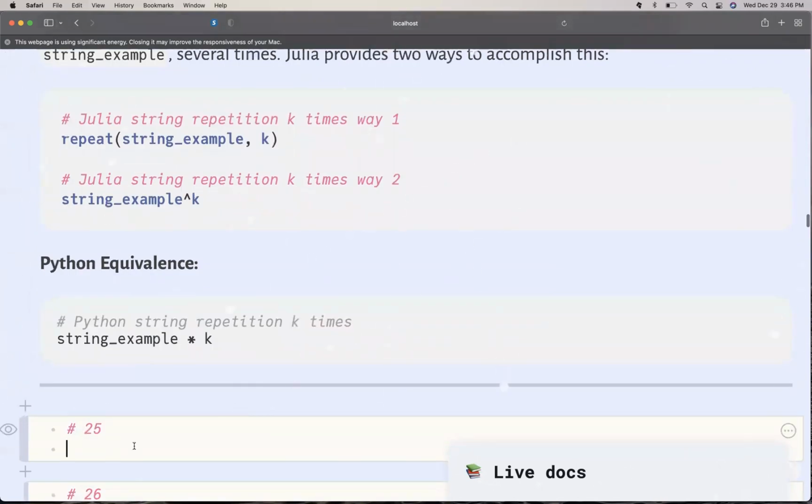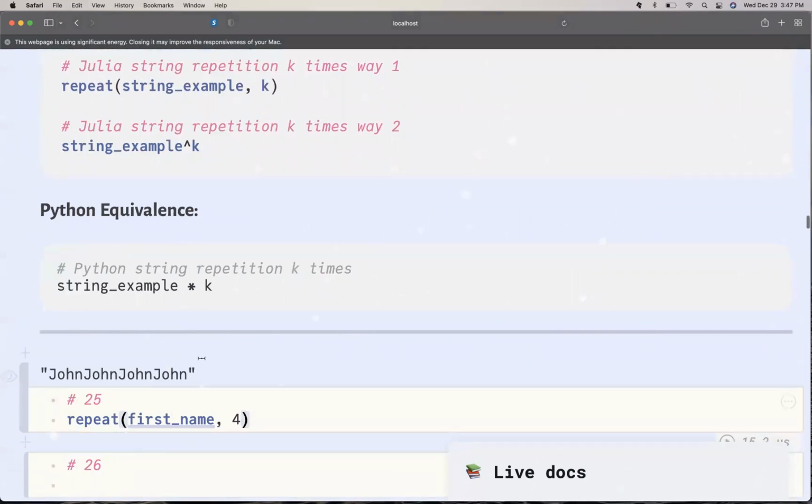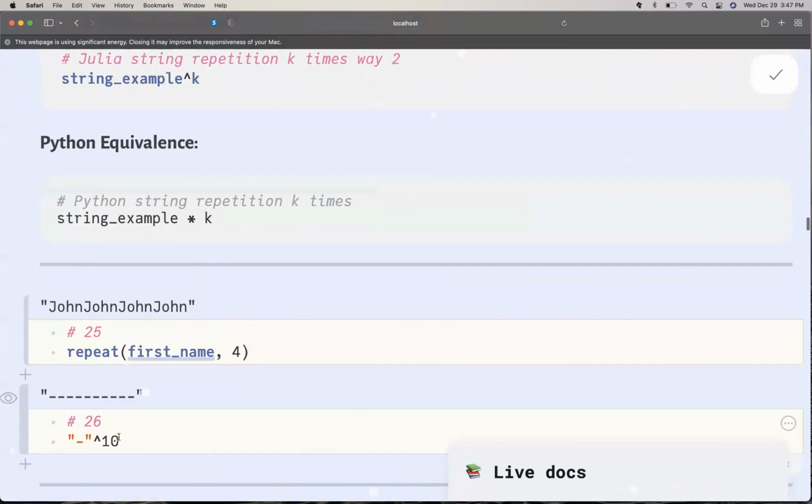So let's see what happens when we do this. Let's maybe repeat first name 4 times. Or if we wanted to make a nice dash line, we could do dash line to the power 10. And we get this dash line repeating 10 times. So that's kind of cool. And I like these string functions. They're really nifty when you're designing output of a given program to look nice in the terminal. So that's why I like these repeating functions.